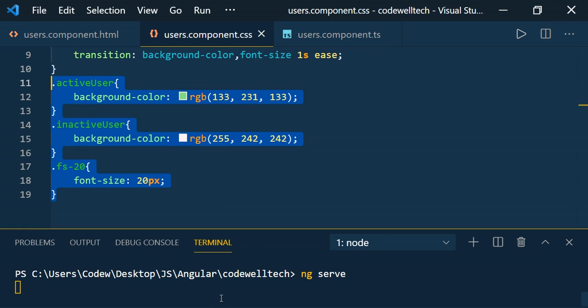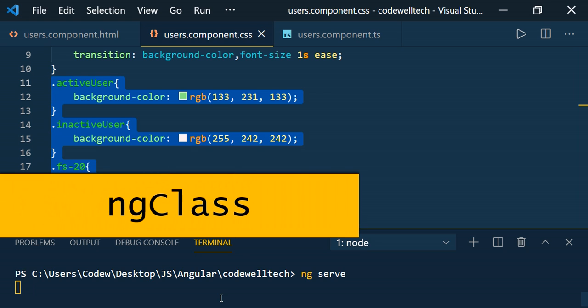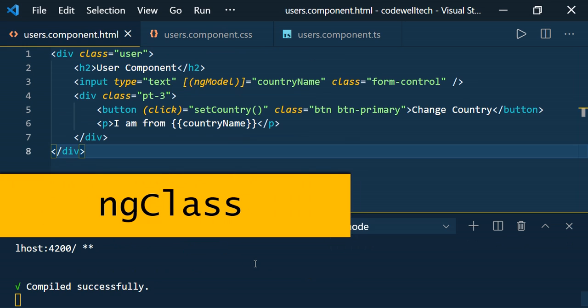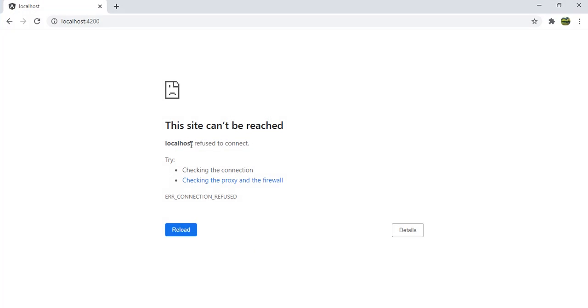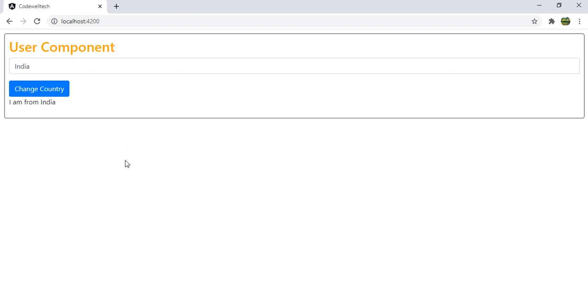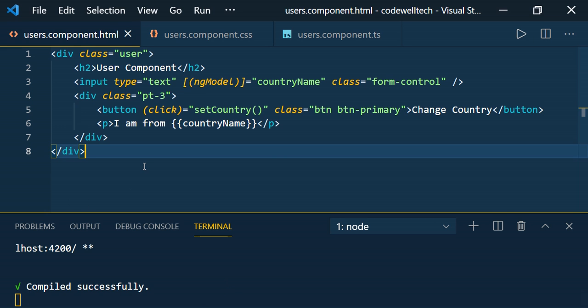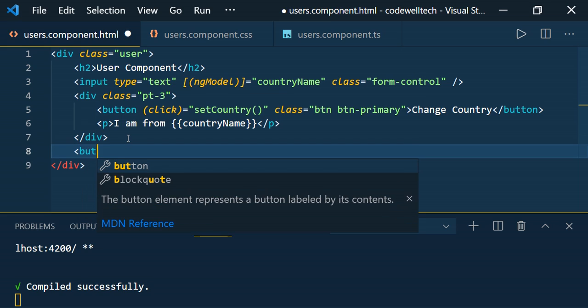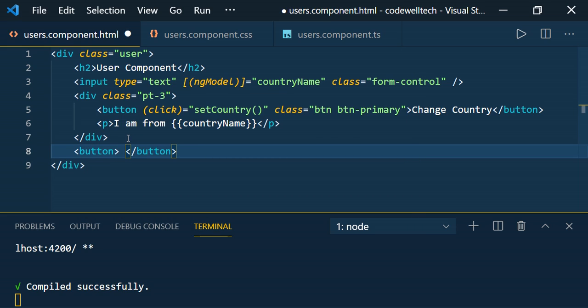Here we are going to discuss the built-in attribute directive ngClass. Now the application is up and running. We can see the same thing here. Let me refresh. So, the user component. Now I would like to add one button, and on click of the button I would like to change the background color of this user component using ngClass. So how to do that? Let me add one button here. Let's say Active.